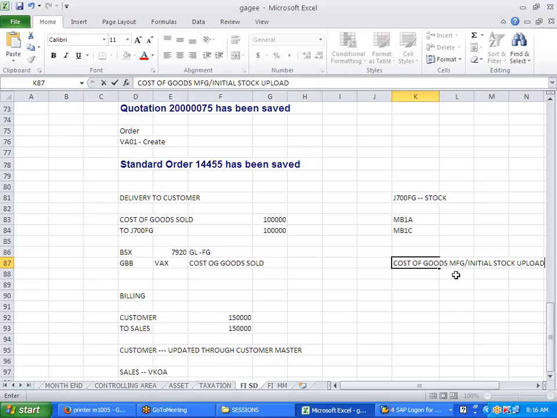I need to have some stock, right, to sell this entry. Yes. So FG gets debited, credit this, whatever it is. So now this also should be updated. This is also an offsetting entry. GBB BSA is an account modifier. To this I'll assign the cost of goods MFG or initial stock upload, whatever you call it.